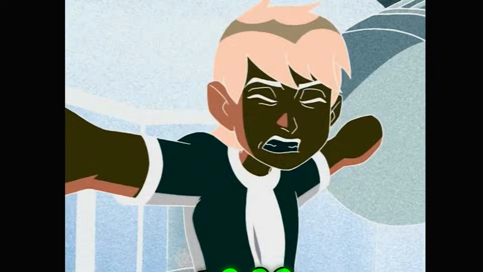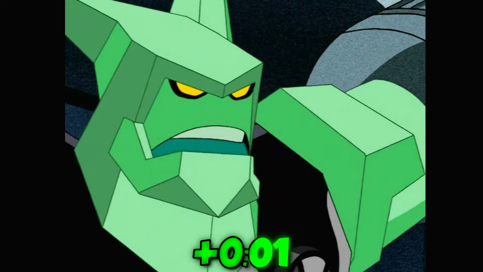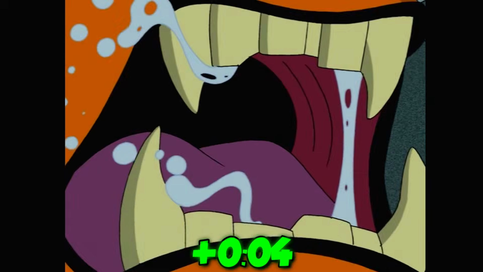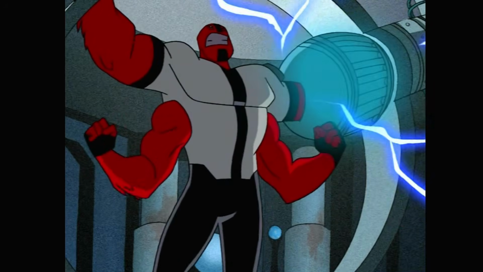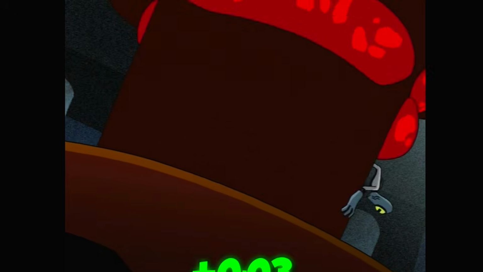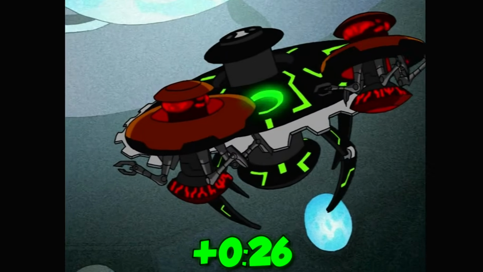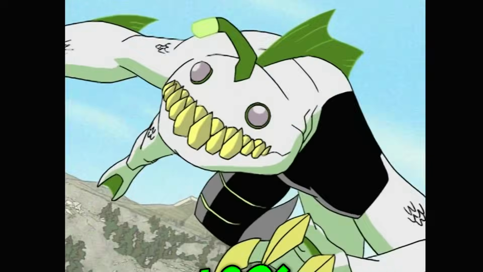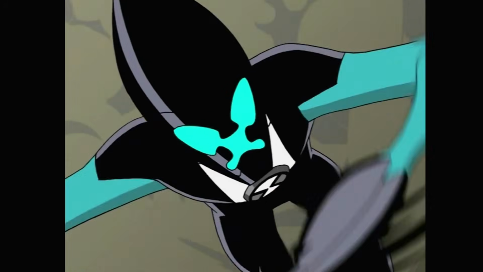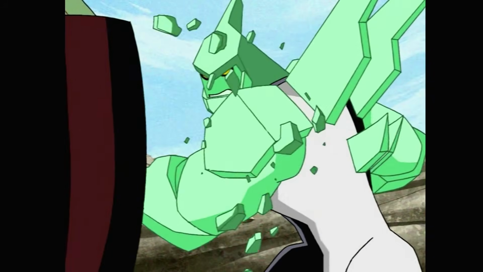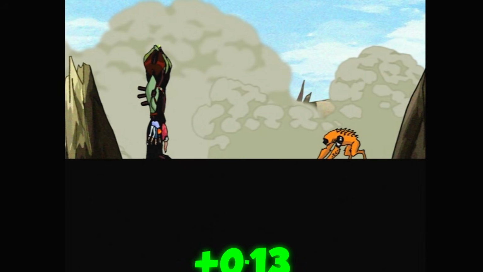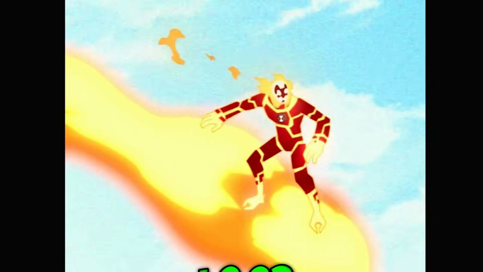Moving on, less than a second for Accelerate, 1 second for Diamond Head, 4 seconds for Wild Mutt, 11 seconds for Forearms, 1 second for Ghost Freak, 3 seconds for Gray Matter, 26 seconds for Upgrade, 26 seconds for Ripjaws, 27 for Accelerate, 14 seconds for Diamond Head, 30 seconds for Ghost Freak, 13 seconds for Wild Mutt, and finally ending with 3 seconds for Heat Blast.